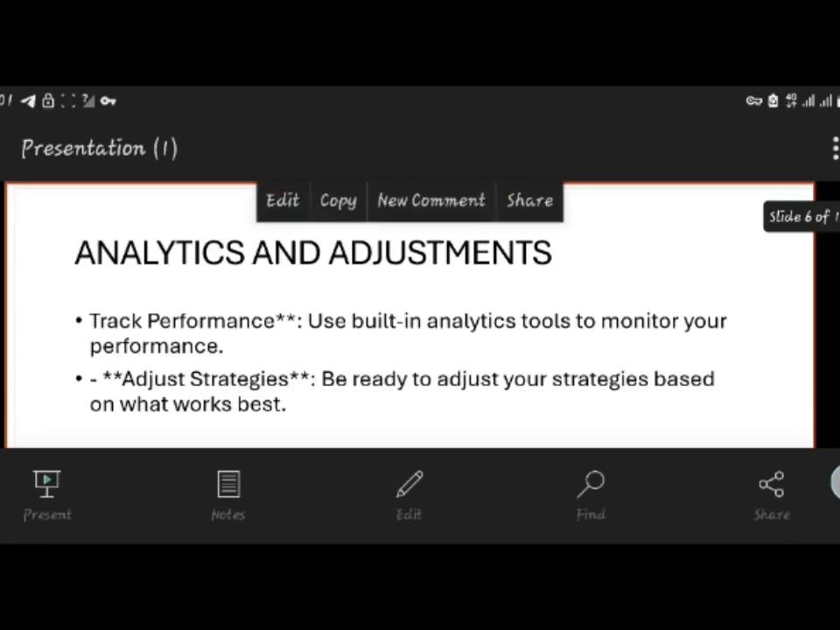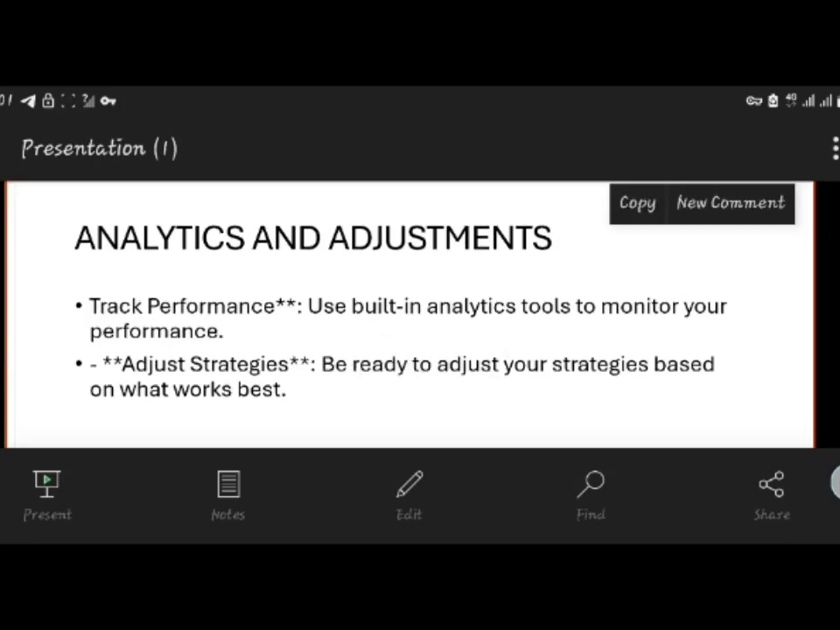Which is analytics and adjustment, to track the performance of your audience. All right, to know when they engage with your post, if they watch your post for the first 3 seconds of your video, if they watch the 1 minute, so that you know how to work on that.